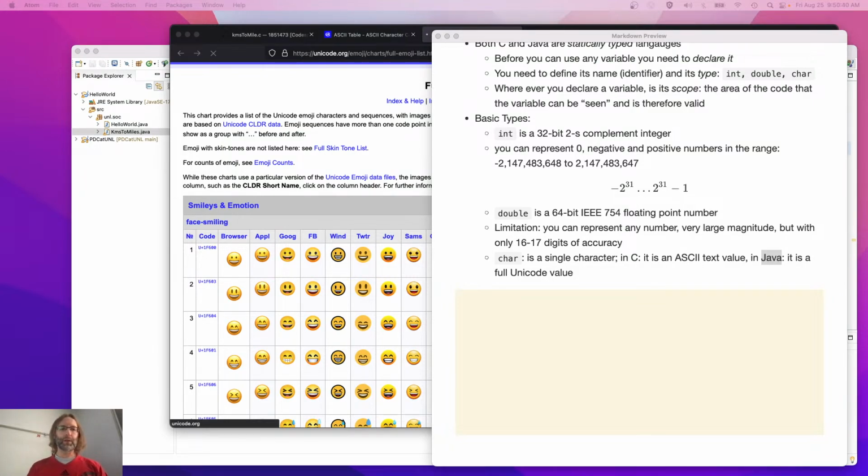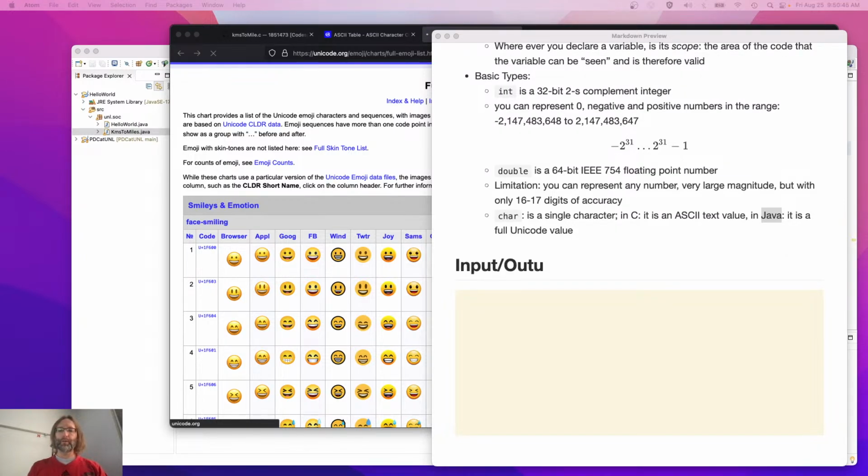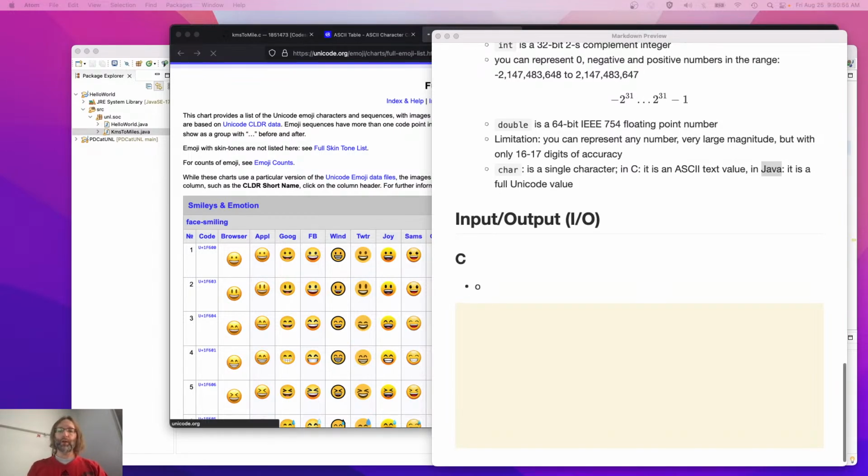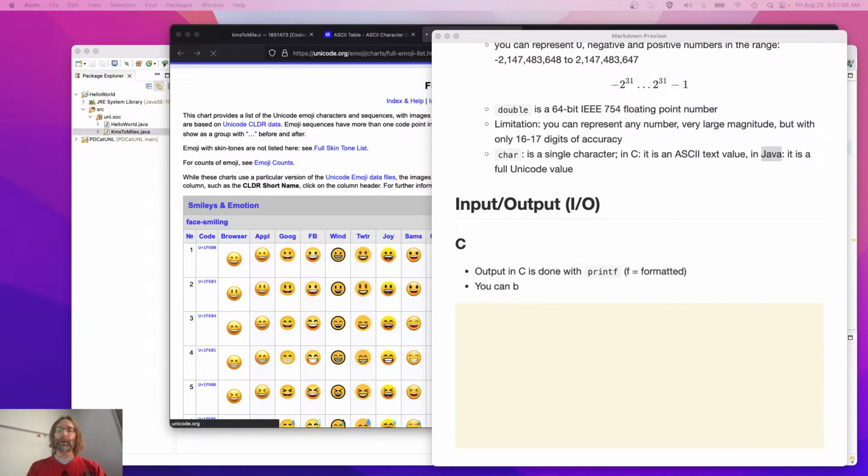All right, so let's talk about input and output, I/O. Let's look at C first. Output in C is done with printf. The F stands for formatted or formatting. You can provide any formatted string, and it will print to the standard output.